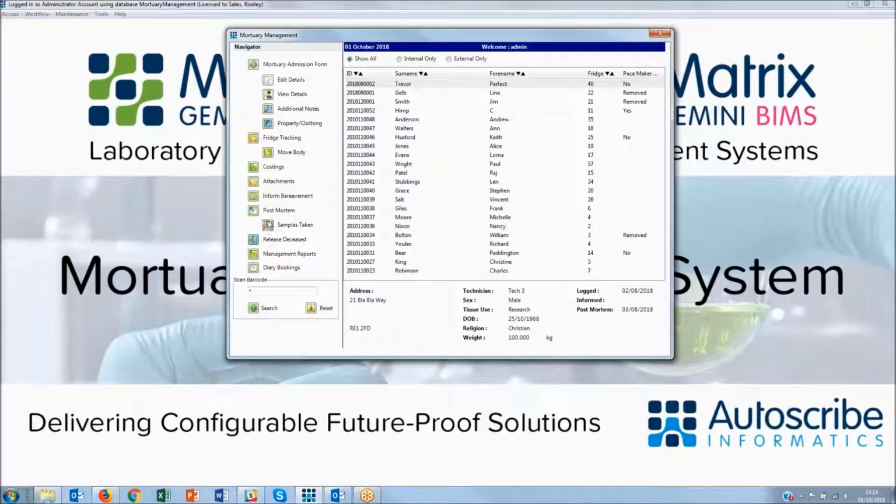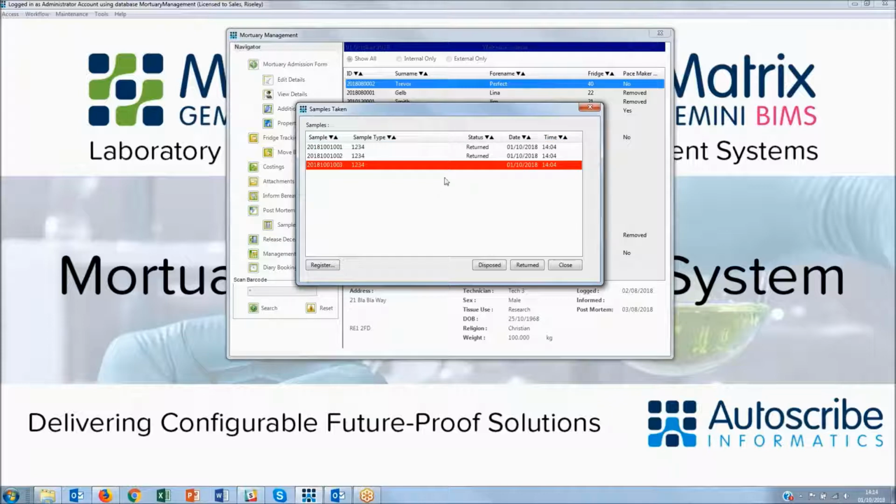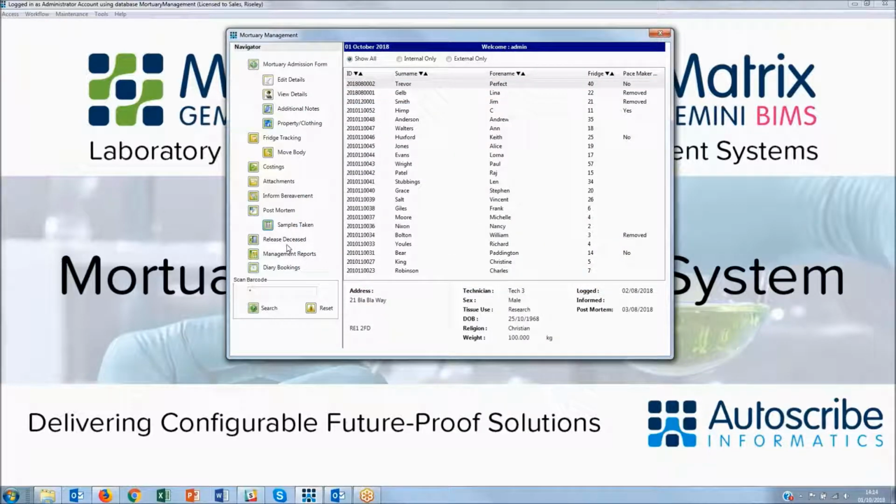To actually release the deceased, we would need to dispose of or return this particular part before it's released. So this is a mechanism to make sure that everything is done and in place. It checks to make sure there's a death certificate in place, the pacemaker has been removed, and all samples that were taken have been either put back or disposed of properly before the body is released.